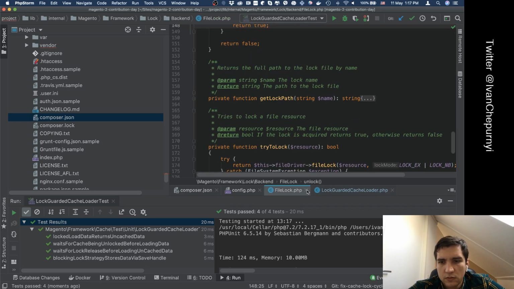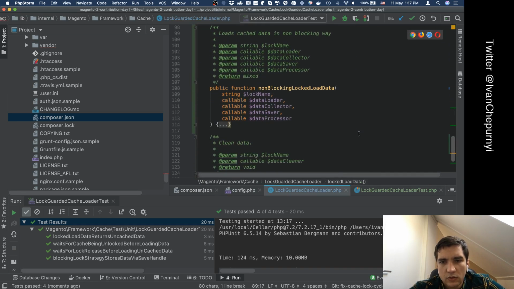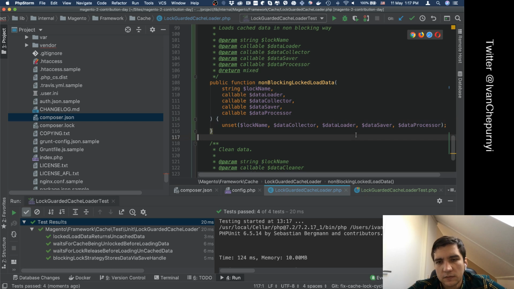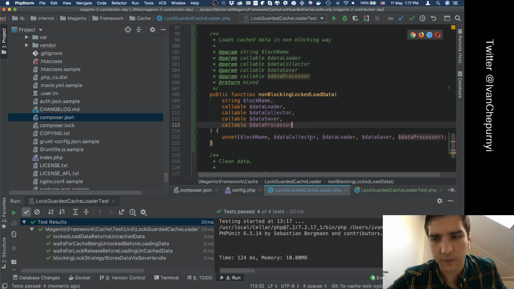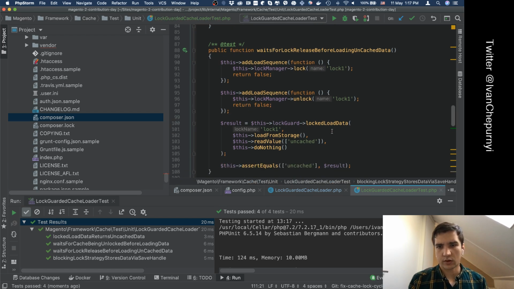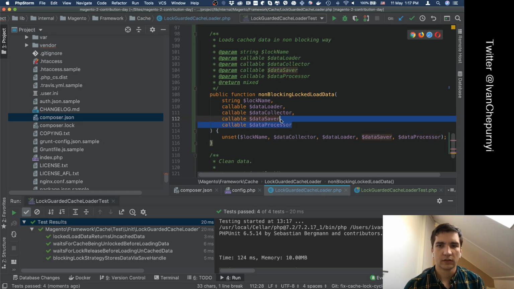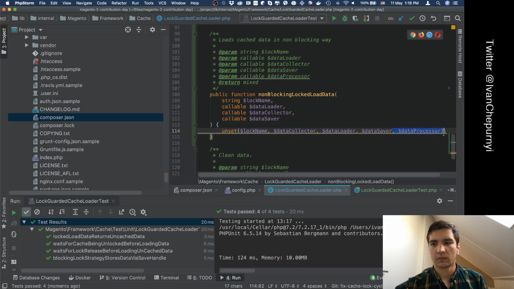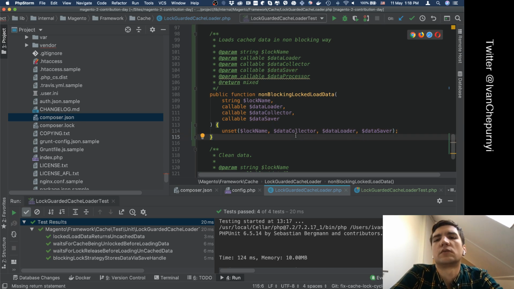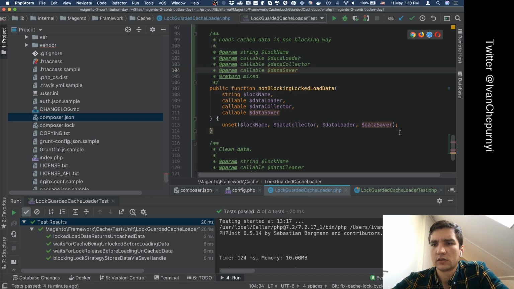This one I will close, this one I will close as well. So now it's time to implement finally this method. However, after some tests for this walk guarded cache loader test, I think we have to change it a little bit. I don't like the idea of data processor anymore, because before I was thinking that I will put all the additional logic into data processor, but I think we can just use this data saver method, actually data saver callable, to realize our functionality. We don't need to add any additional arguments.